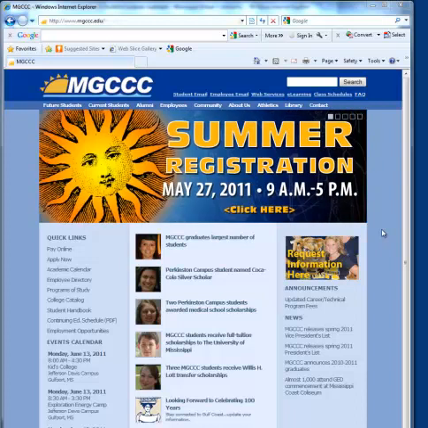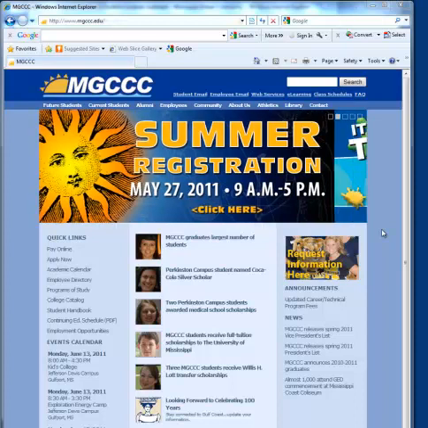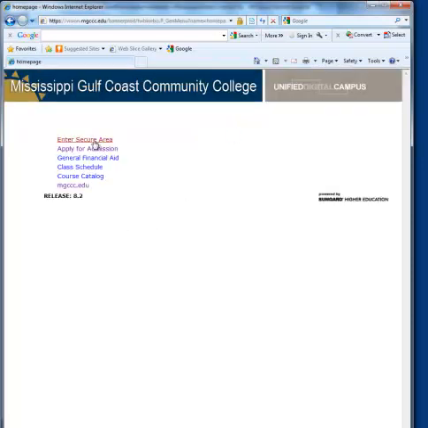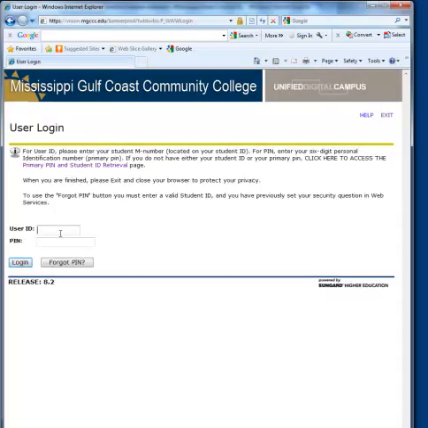Let's now look at a proficiency demonstration where we assist the student in retrieving their primary PIN information from web services. If we enter the web services account through the college's homepage and enter their secure area, you will note that the student needs two pieces of information in order to gain access to their web services account.